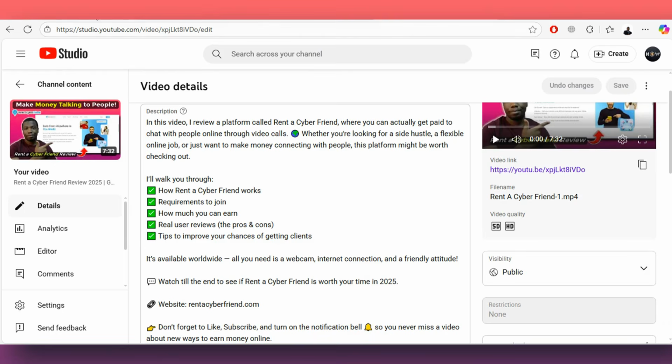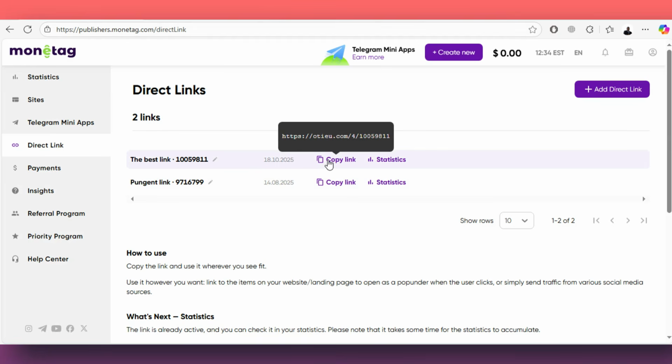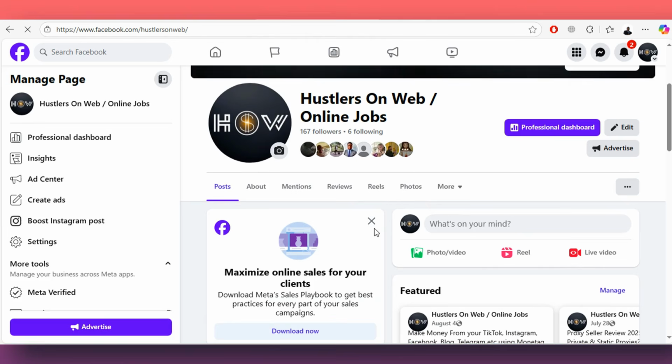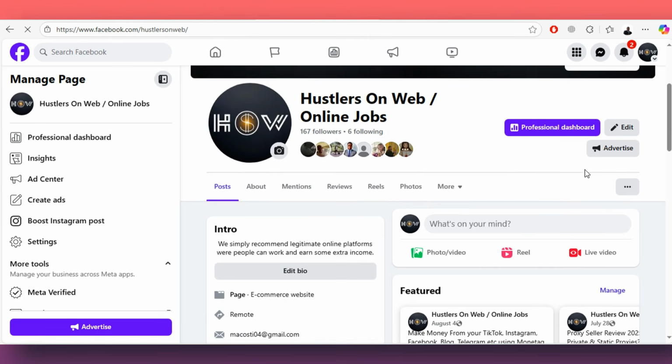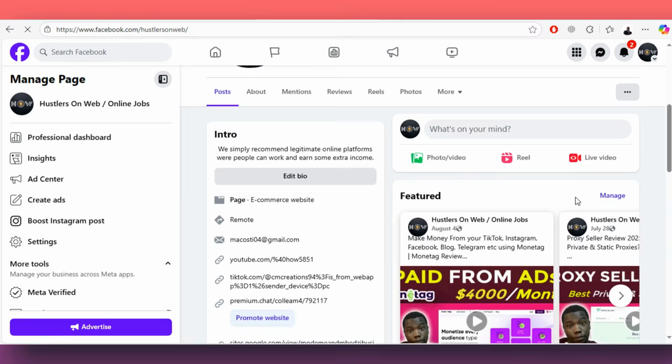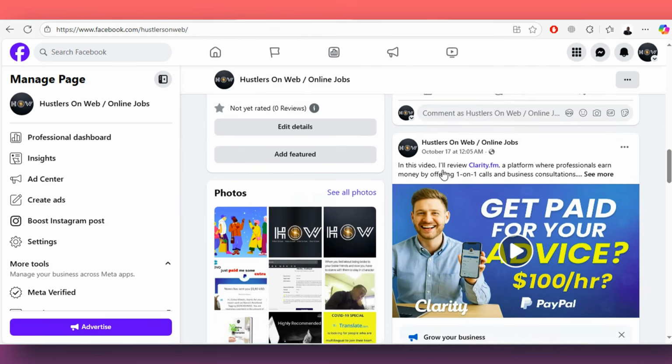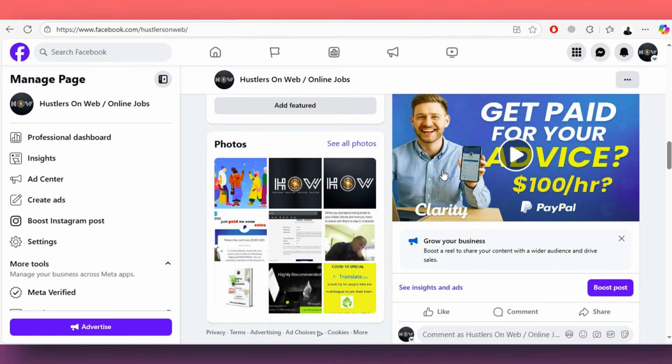And you can also do the same thing on YouTube, right? You go to Monetag and basically copy the link, and then you can maybe write any text like maybe check these offers, and then you paste that link. Then after that you save. And on Facebook, you can go to your Facebook account page, create a post, paste the link, and then publish the post. Now in my case, I'm going to find an existing post and basically paste this link.